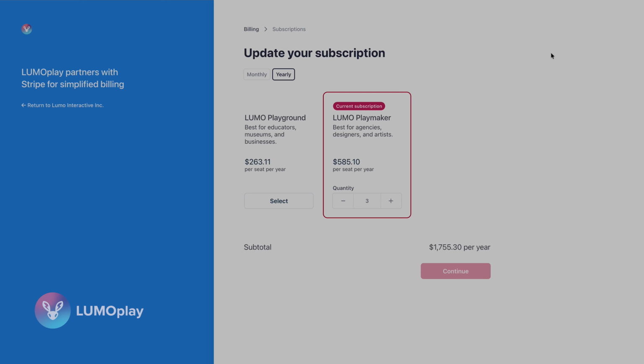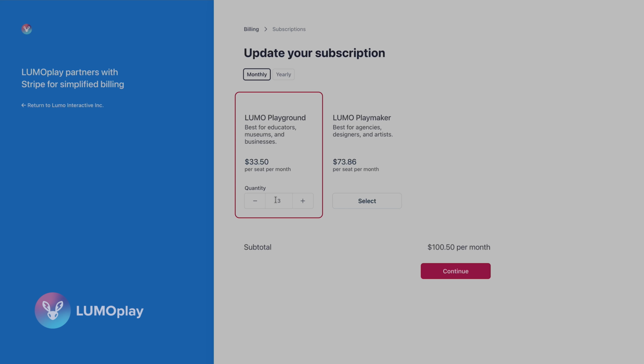Now, obviously, because I am the CEO, I don't charge myself for licenses, so your numbers are going to look different than this. But if I want to add or subtract any licenses from my account, I still have to go through this process. And what I can do is I can just click on Update Subscription. And here's all the options that you have. So I have a Playmaker account. I have 3 licenses available. I can subtract or add licenses to my annual Playmaker account. I can also switch this to a monthly subscription, or I can switch back and forth between Playmaker and Playground.